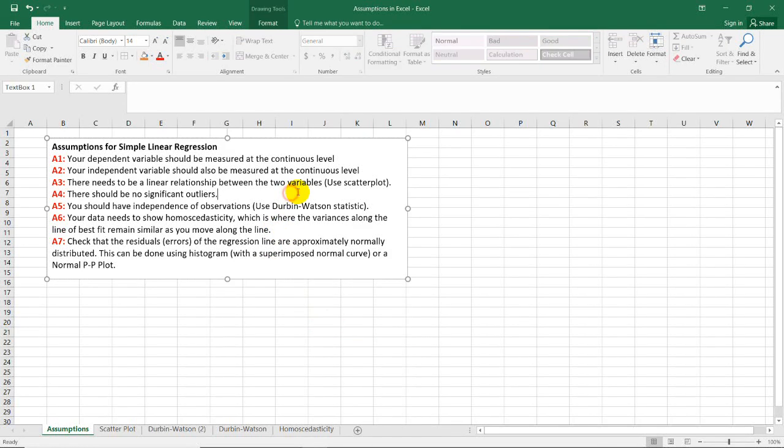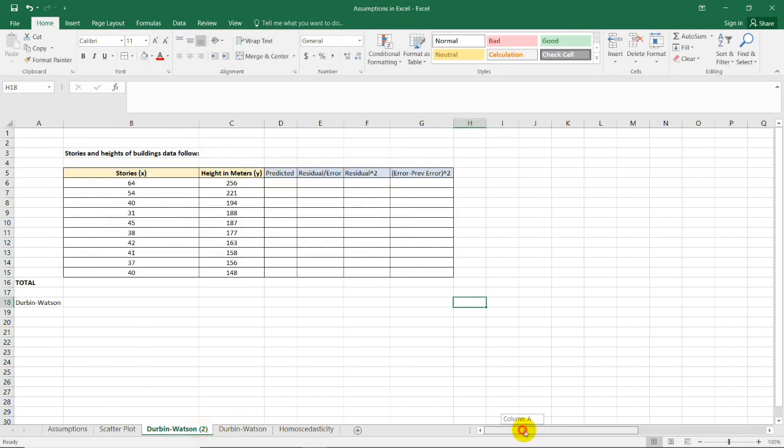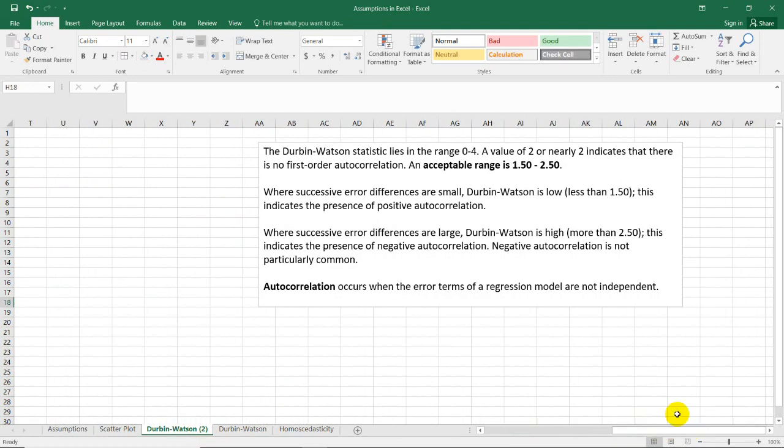Now that we're done checking the linear relationship using scatter plot and identifying the possible outliers, we will now proceed with the fifth assumption for the simple linear regression, and that is to check the autocorrelation or the independence of each observation using the Durbin-Watson statistic. So the Durbin-Watson statistic is a test for autocorrelation in the residuals from a statistical model like the regression analysis.